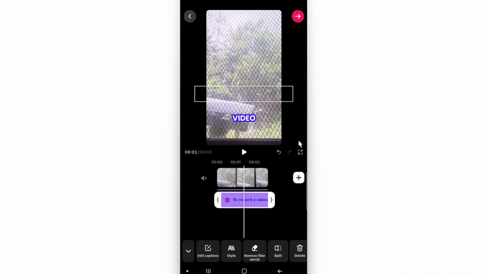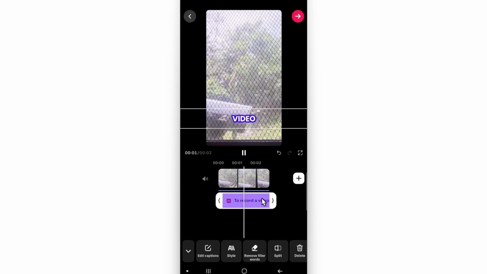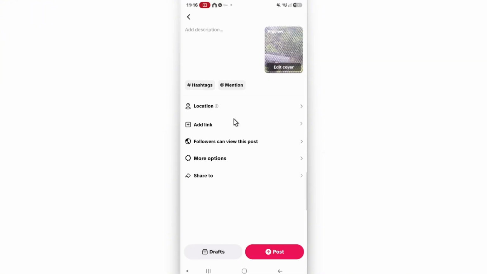And once you're happy with it, just tap on the plus sign and preview it if you want to. And once that's done, just tap on next and post it.